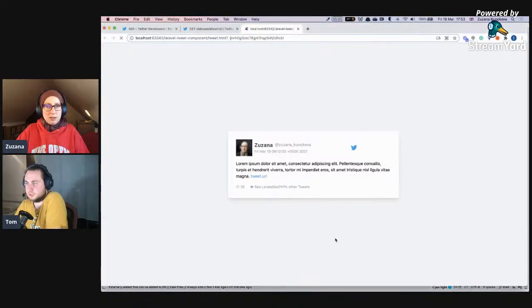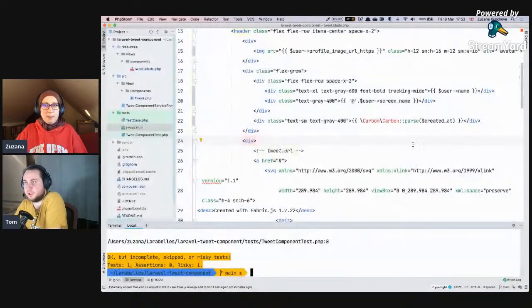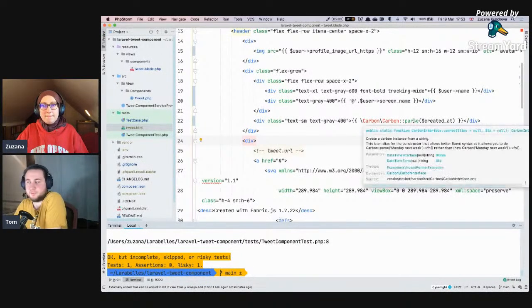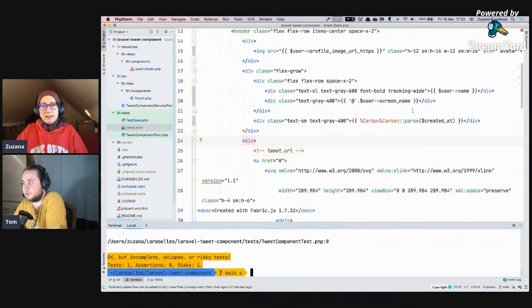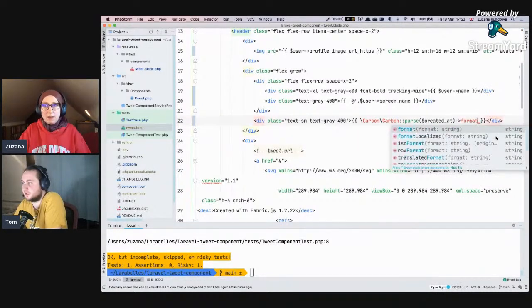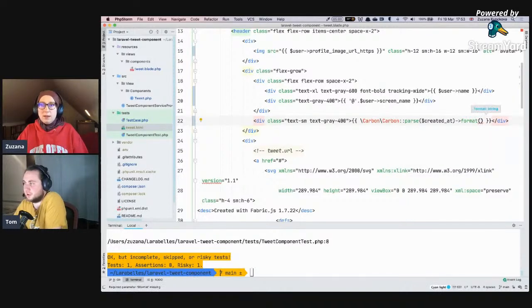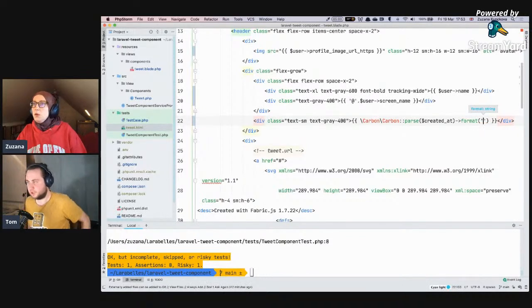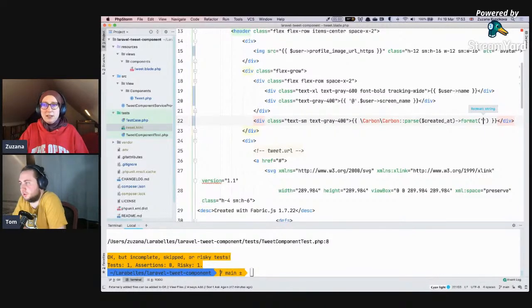Let me just. Oh, look. Cool. So this is the Carbon to string, but we want the pretty one you had before. So we have to call format on the result of parse, and then put in whatever we want as a date format. Normally, I'm just looking at Twitter, it's time, then AM, and then month, day, and then year. So which format is it?